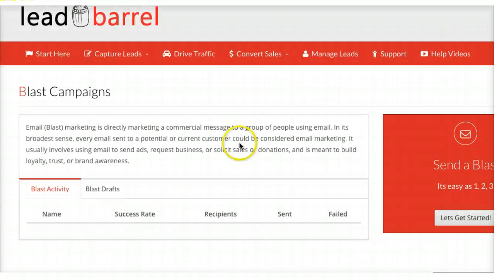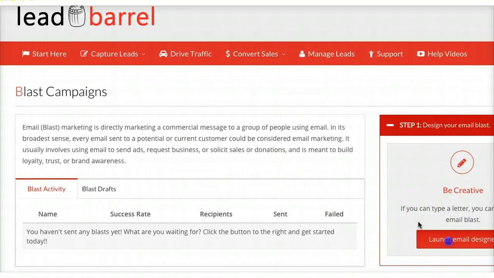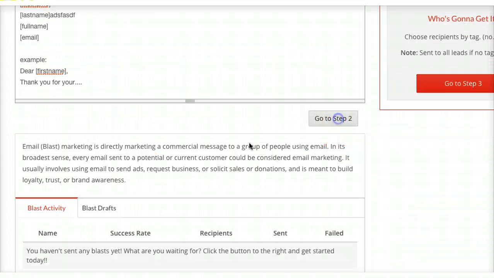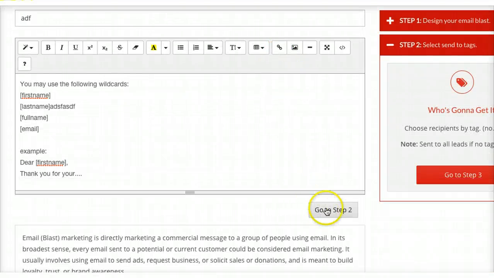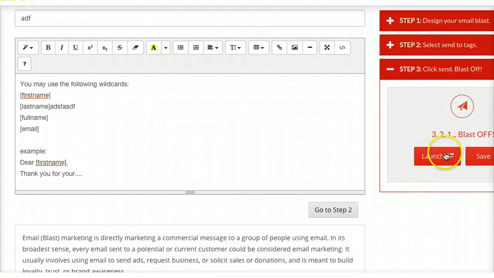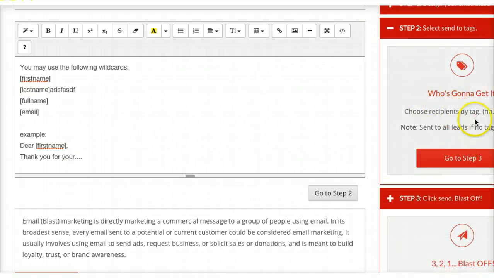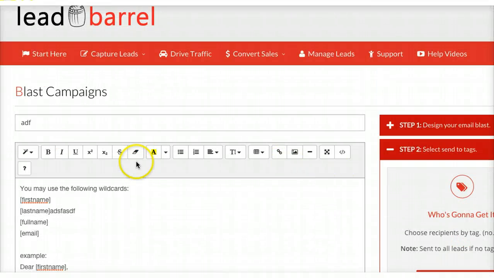I just quickly type an email out through the blast section here. I'll show you kind of what it looks like. Launch email designer. Go to step 2. Go to step 3. And then I would have picked my tags. I skipped it. There we go. I don't have any tags yet. My tags would usually show up right here. I'd pick what tags I want to send it to, or I just send to my whole database.